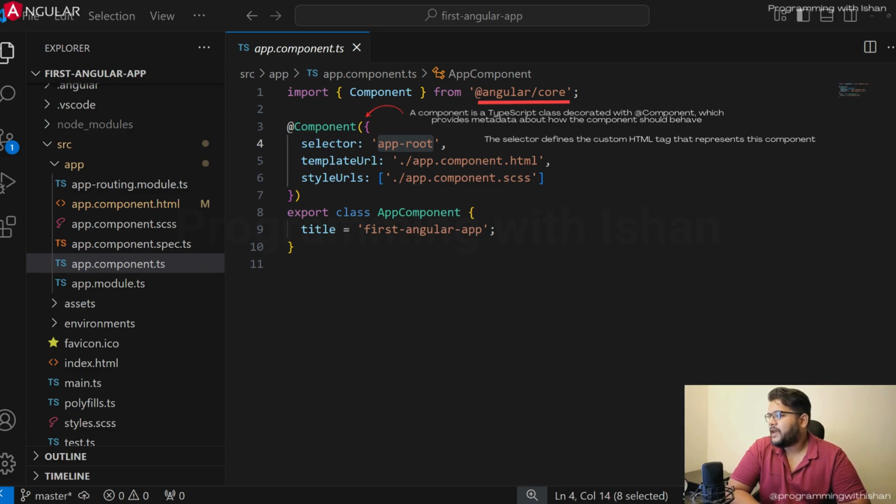The first one we have is a selector. Selector defines the custom HTML tag that represents the component. In our case, we have the selector named app-root. This is also used in index.html, and Angular internally replaces it with this component's template file. Now when I say template file, it means the HTML part of that.